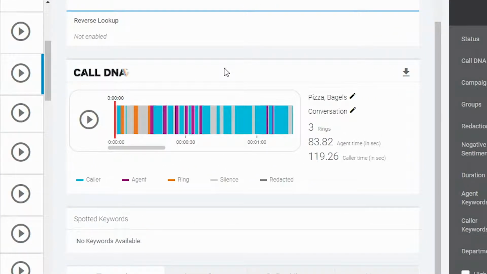You can think of call DNA as a color-coded map of a phone call that segments each part of the call into when the caller was speaking, the agent was speaking, when the phone was ringing, if there was any silence, or if any information was redacted or obscured for privacy purposes, such as credit card.